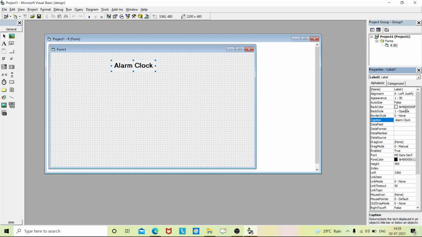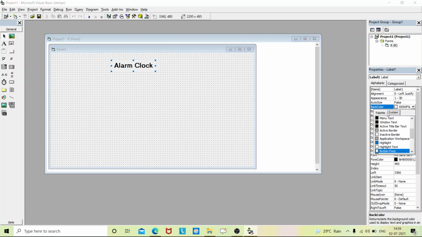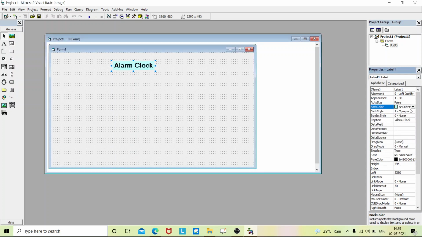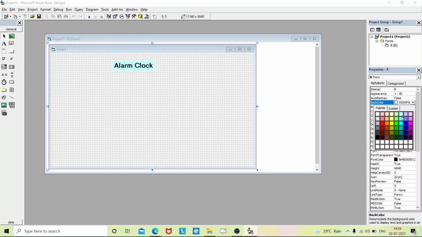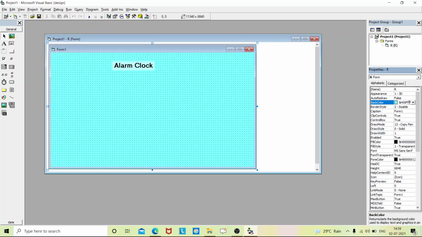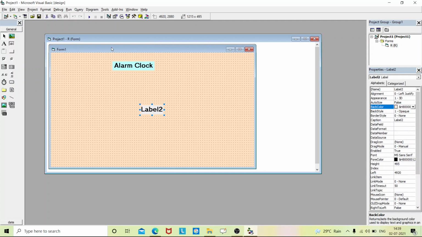Now we'll change the back color of this heading. And I'm changing the form background color. Now we'll place the remaining controls. Label 2 for current time. Just go to the property and erase the caption content. That is label 2, just erase it.